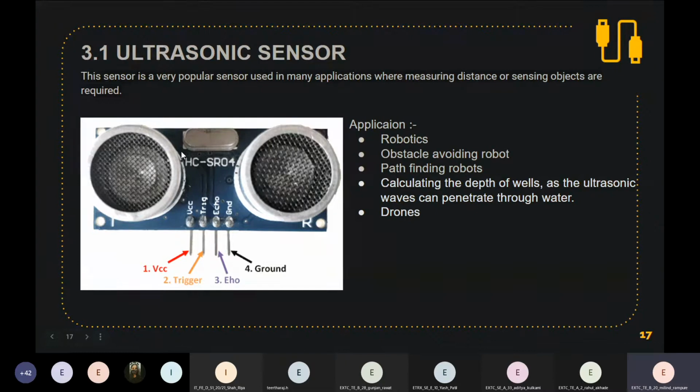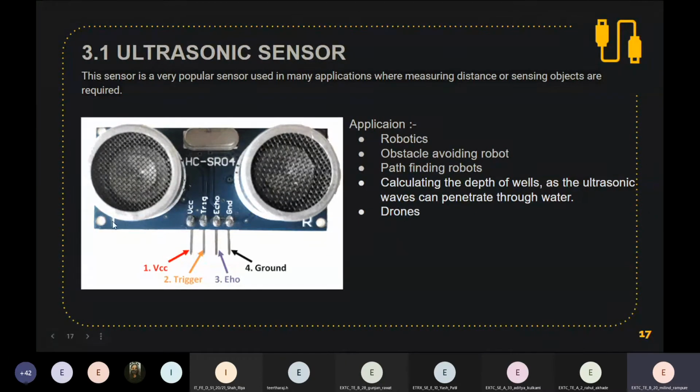As you can see, a T letter is written here. That is the transmitter side, and this is the R, which is the receiver side. This module has an emitter, that is the transmitter, that emits the ultrasound, which travels in the air with a frequency of 40 kilohertz, and this receiver side receives the reflected ultrasound from the object.